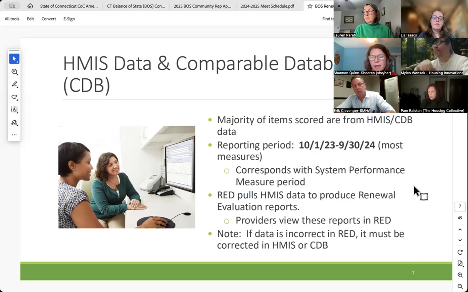Providers can look at these reports in RED. If the data is incorrect, if it's showing something like 10 people in the program when we have 12, then providers need to go back into HMIS or the comparable database, update the information there, and then refresh it in RED in order for that data to show. Next slide.